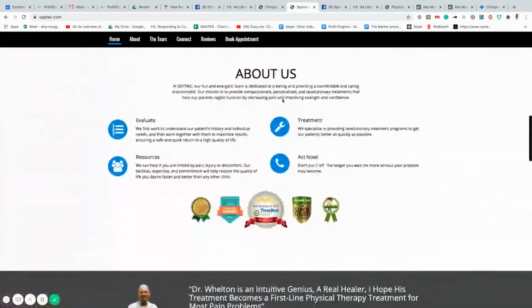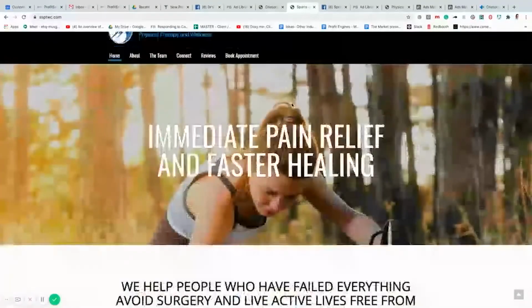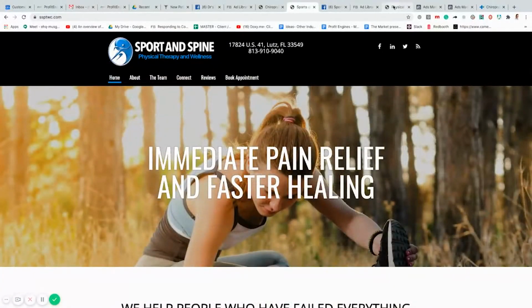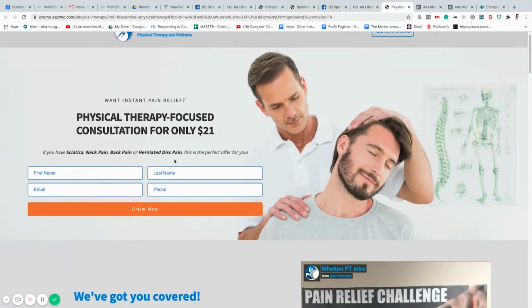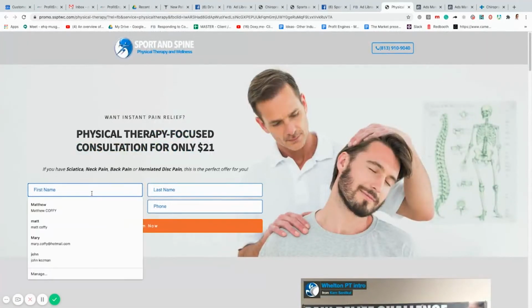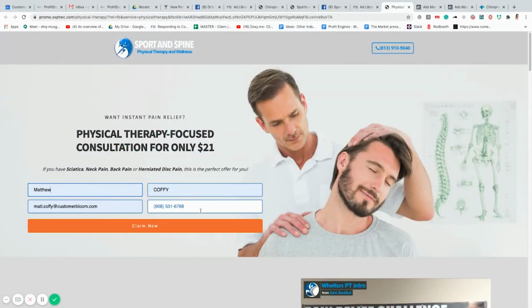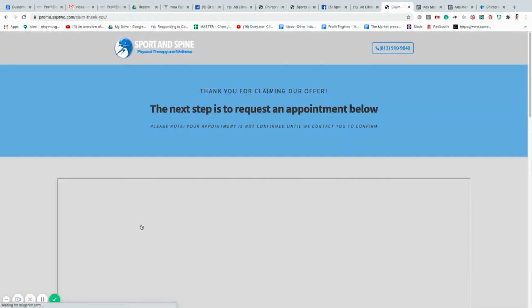so we can see that sort of well-built website. We get it, lots of videos and trust signals on there. We go back over here to the offer. Here's the claim now button. Again, I could show you what this looks like. So I'll just put in a test here so they know it's a test, and you'll start to see what happens. So claim it, all right?